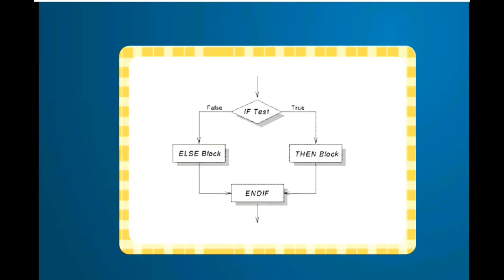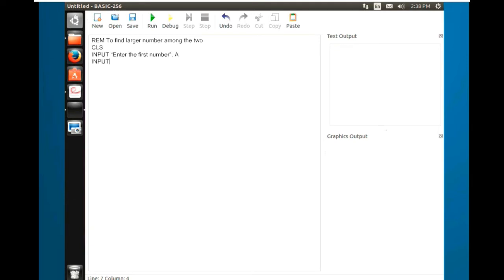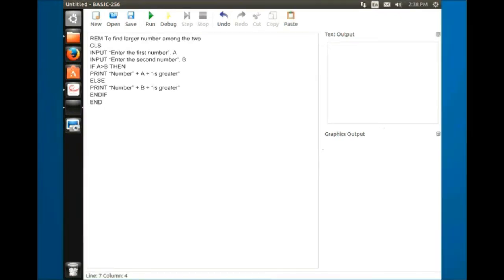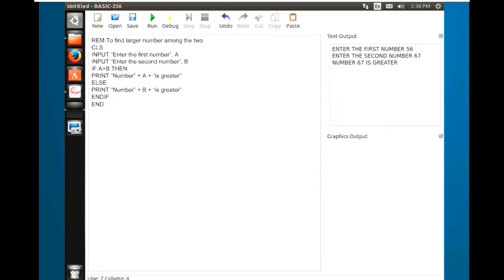Let's take some more examples of this statement. Program to find the larger among two numbers. REM to find larger among the two. CLS, INPUT "Enter the first number", A, INPUT "Enter the second number", B. IF A > B THEN PRINT "Number"; A; "is greater" ELSE PRINT "Number"; B; "is greater", END IF. Now in the output, enter the first number 56, enter the second number 67. Number 67 is greater.